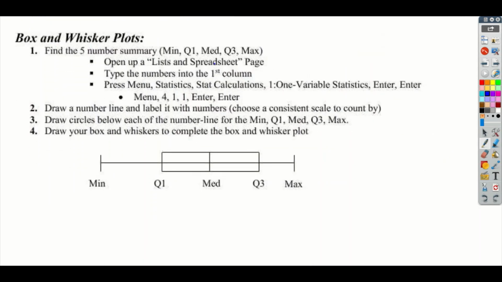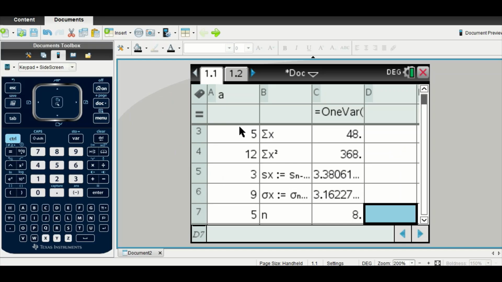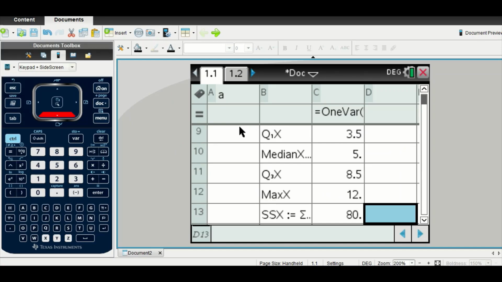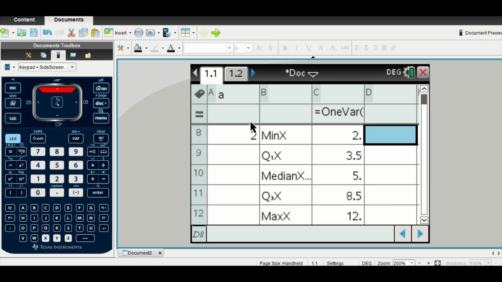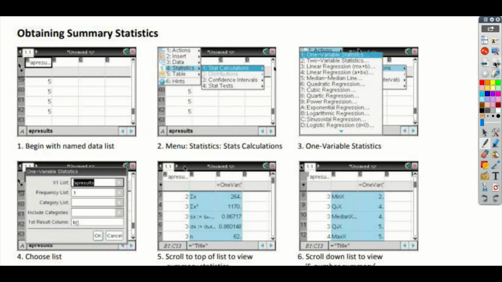Okay, for box and whisker plots, you're going to do the same thing we just did. We're going to type in our data and statistics. We're going to run our one variable statistics here, and then we're going to use the 5-number summary, once again, is the minimum, first quartile, median, third quartile, and max. And we're going to go ahead and graph it on our number line here, okay? So if we look at the run through of how to do it is right here.